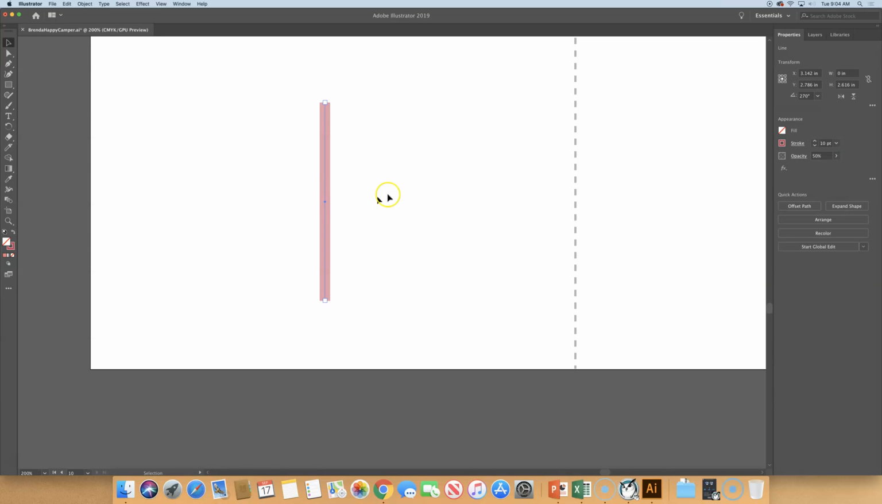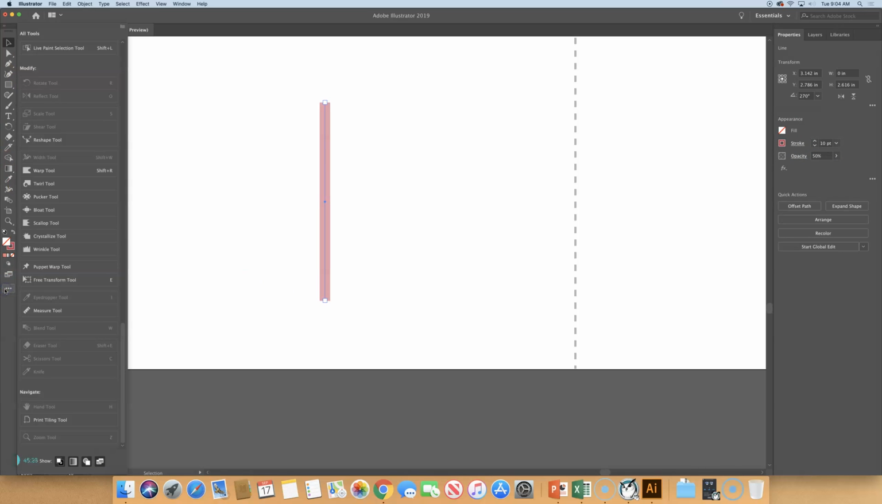Make sure that this path is selected, and we can see that it's a 10-point pink stroke. And we're going to go and find a tool that probably is not on our toolbar on the left. So we're going to go down to those 3 dots again at the bottom. And we are going to look for the Reshape tool. It's this one right here under Modify. It kind of looks like a smiley face with an arrow underneath it.